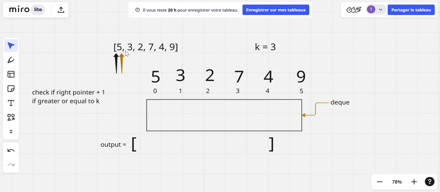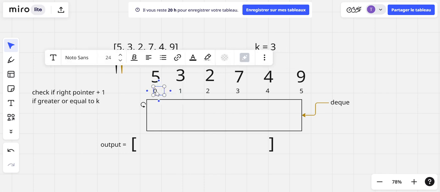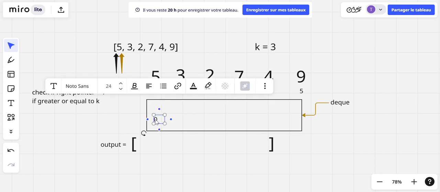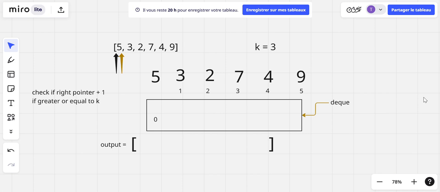So we have our k, we have our example array here, and let's put our left and right pointers at the element at index 0. It is 5. First we have an empty deque, so we are just going to add the index, and this is important: we are going to add the indexes inside the queue, not the value itself. So we're going to add 0, and then there's not much we can do after this.